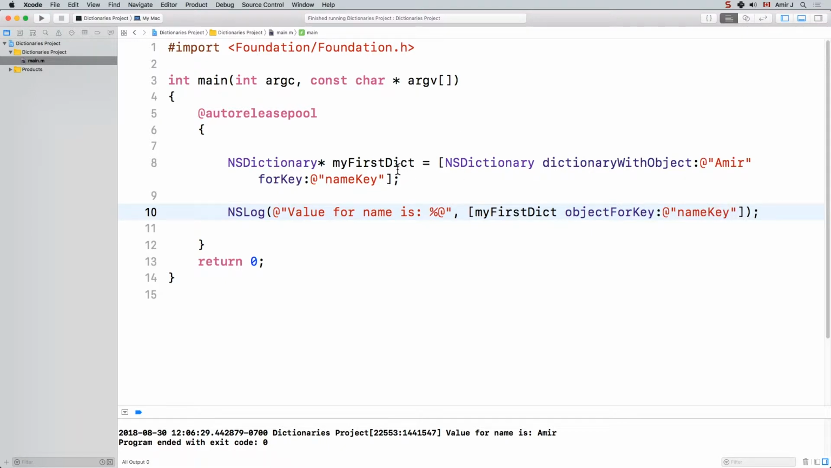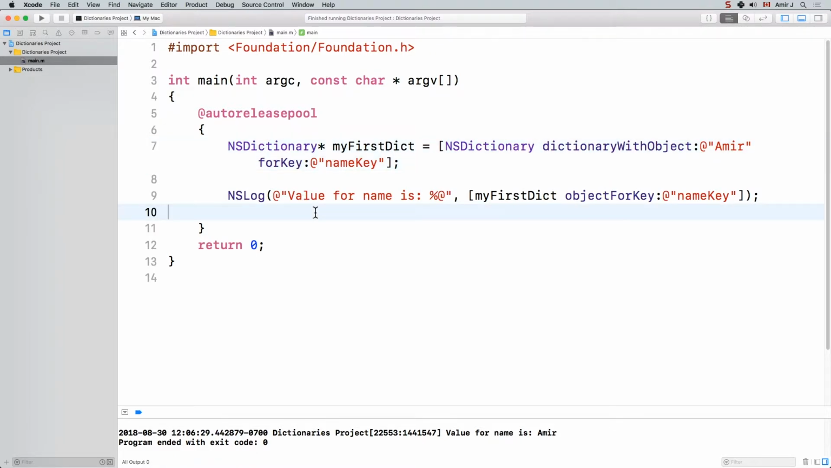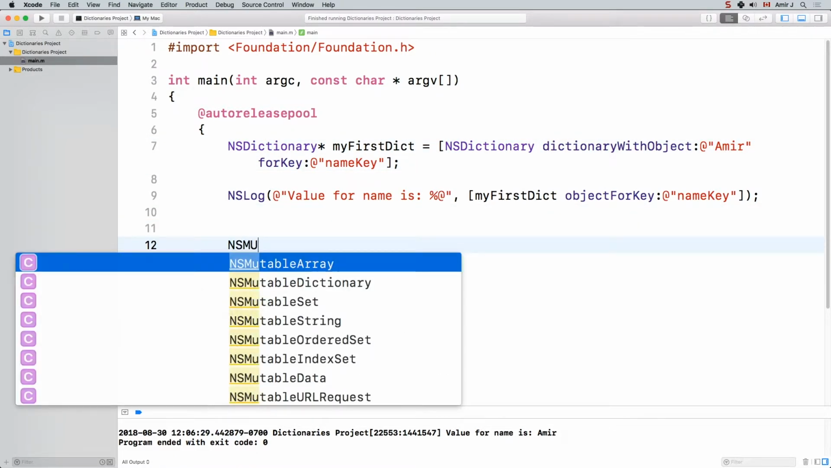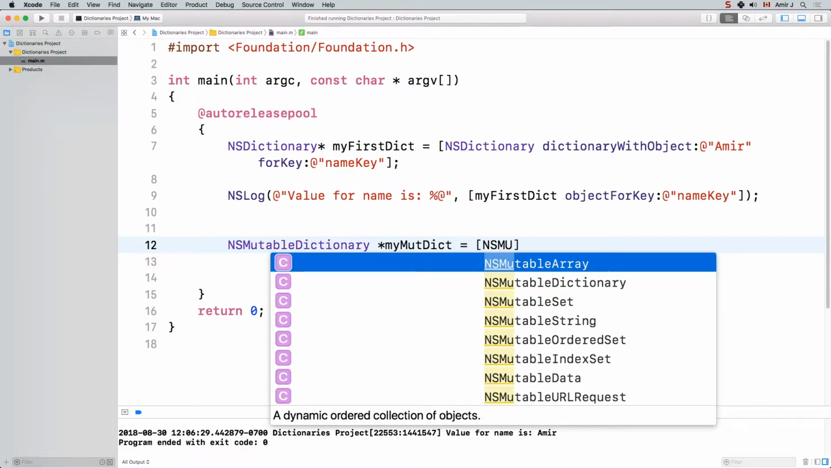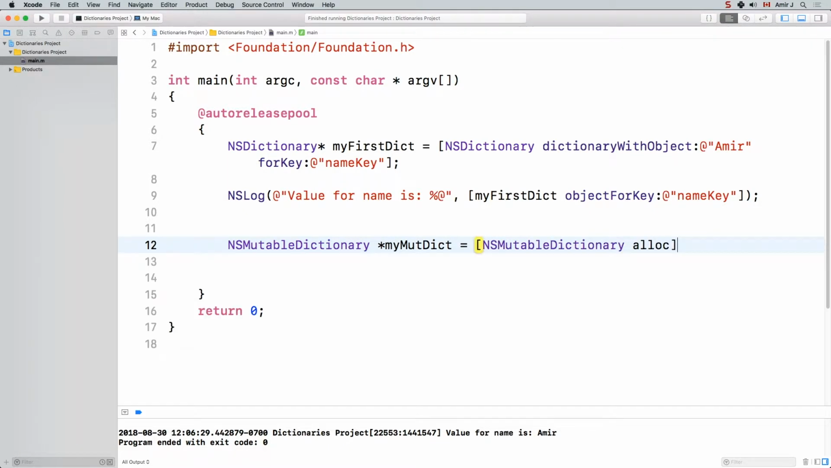Now, while this might be useful, it's very difficult to enter values like this. So instead of having a dictionary with a set number of values, we usually make an NSMutableDictionary and we keep adding values to it. Let's see how we're going to do that. So down in here, I'm going to say NSMutableDictionary, and this is going to be my mutable dictionary. That's going to be NSMutableDictionary alloc and init. So it is allocated and initialized. So now there is a mutable dictionary.